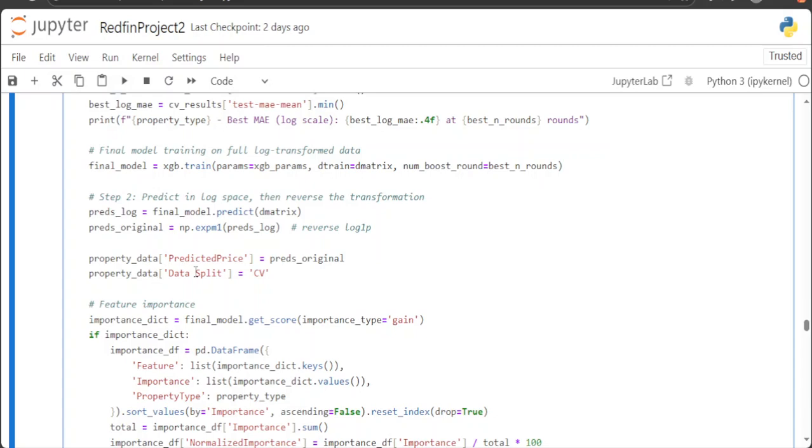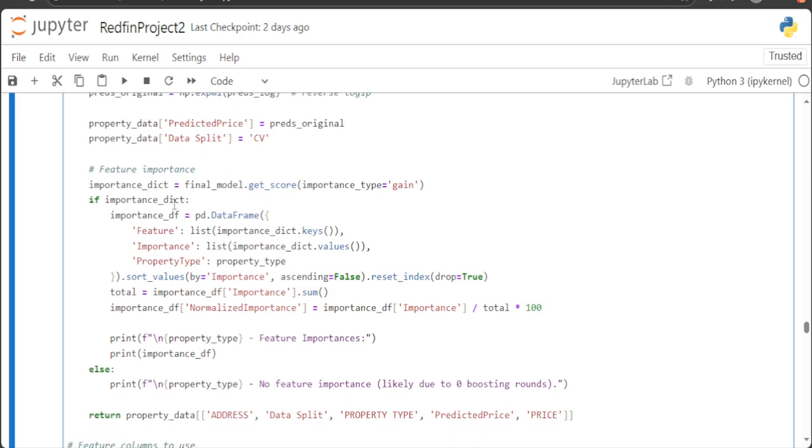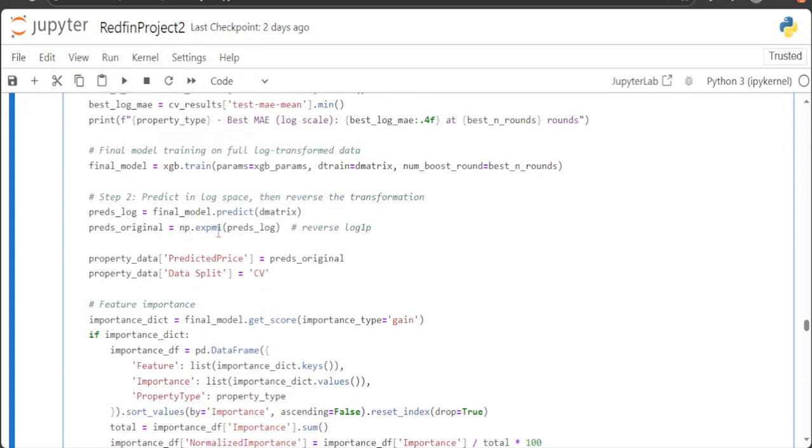And then we're going to have our data split column, and it's just going to have CV populated in the column for cross validation. And then this is how we get the feature importance. And just to underscore, when we do the final model dot predict right here with the D matrix, we're retraining 100% of the data using the optimal number of boosting rounds found in the cross validation. So just remember, we're retraining on 100% of the data.